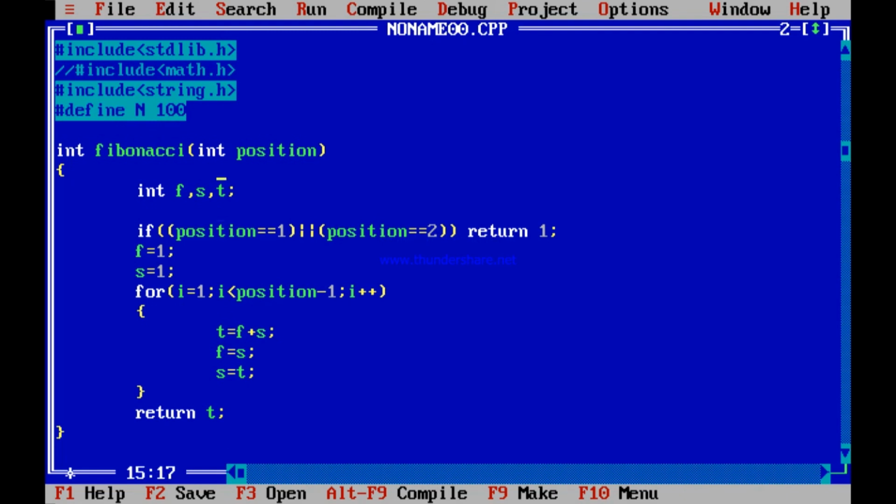You remember, if position is 3, then what do you need to return? You need to return 2. I will explain why: 1, 1, 2. So if position is 3, I need to return 2. Your f and s is 1 and 1. So this loop should be executed how many times? Only once. T equal to f plus s only once will execute, and will return your 2. So this return t should execute. If position is 3, then 3 minus 1 is 2, less than 2, it will execute only once. This is how you have computed the logic, and this whole thing will work absolutely fine then.